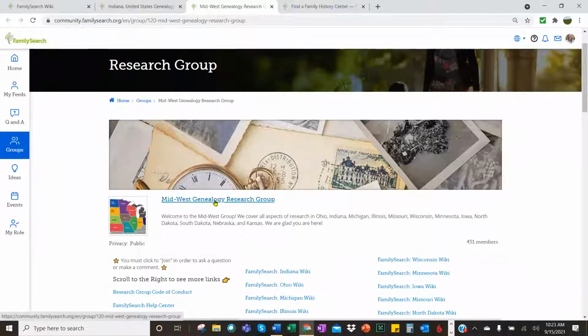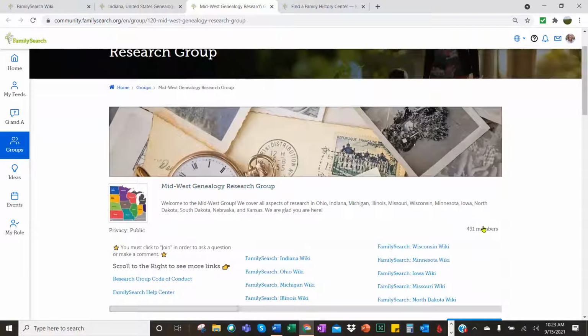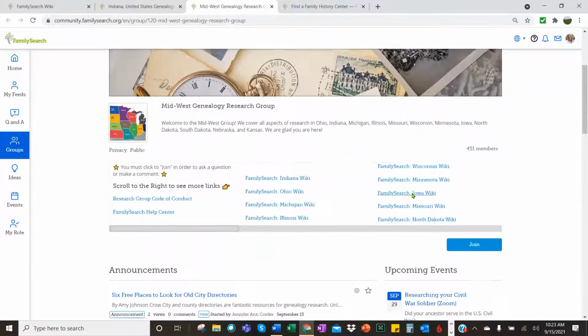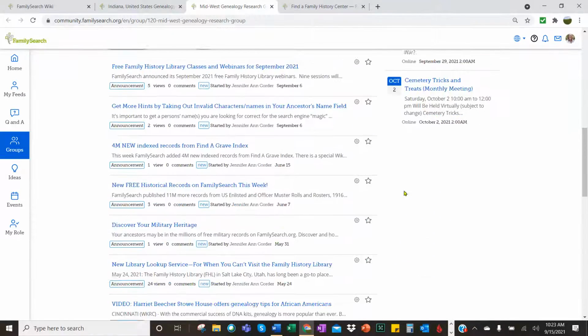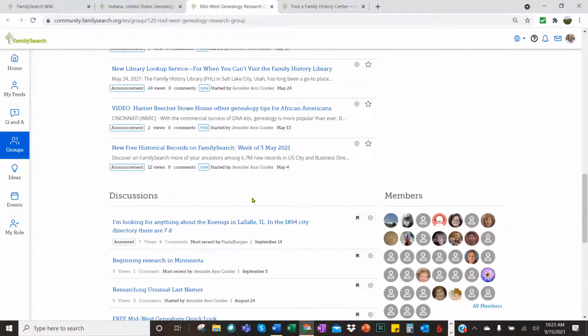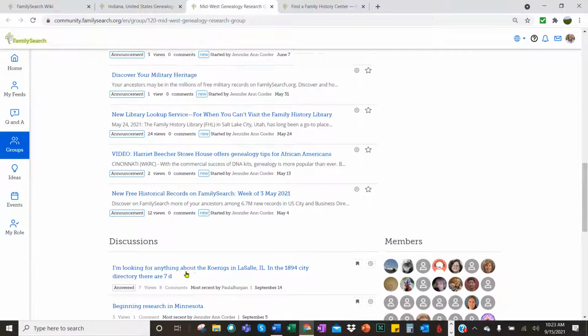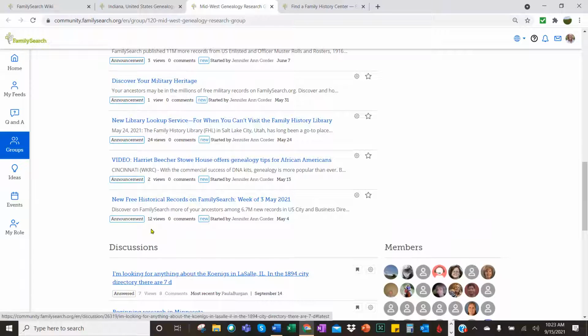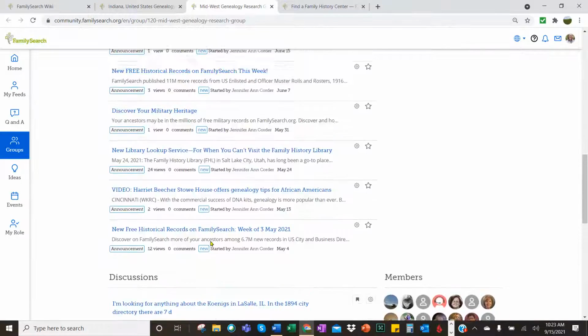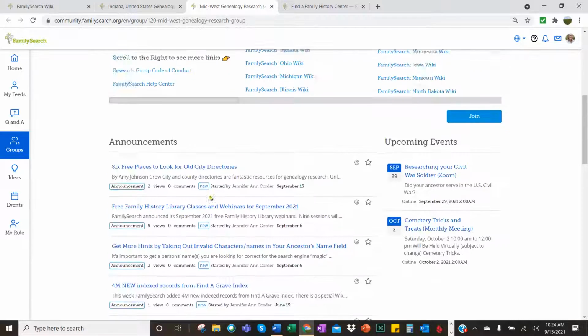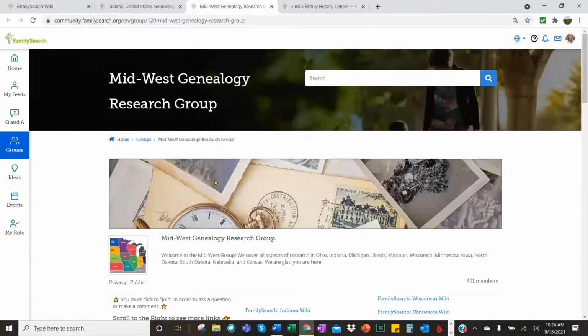So they do have a Midwestern Genealogy Research Group, and they have 451 members. And you can scroll down, and they have a lot of announcements. But once you join, there'll be a discussion button here that you can start asking questions. And people in there will come in and talk to you. And again, it's in groups, and you can start talking to people from this particular FamilySearch community group.